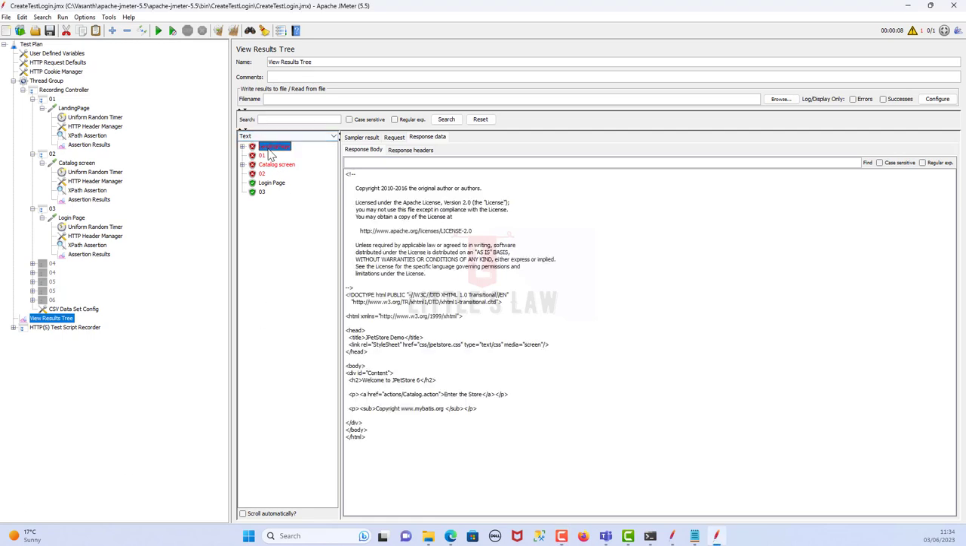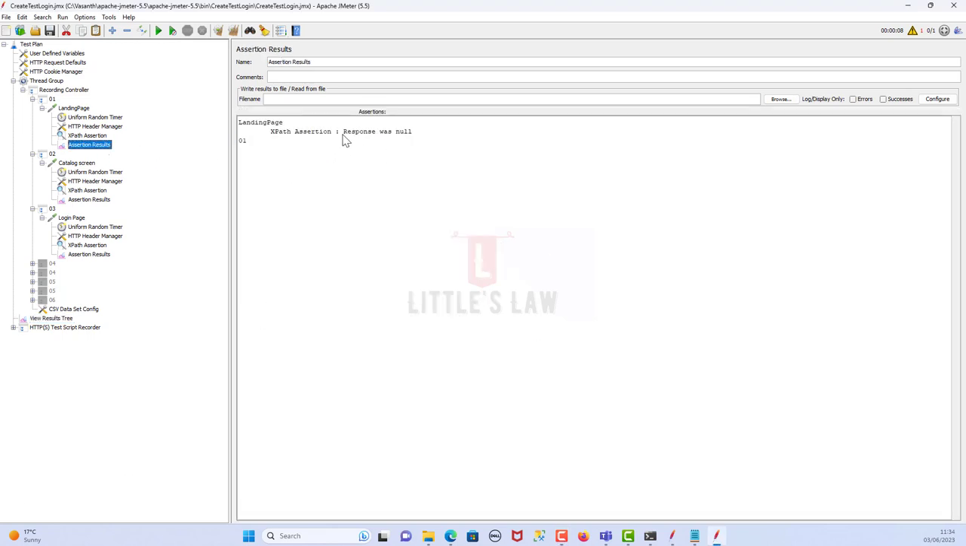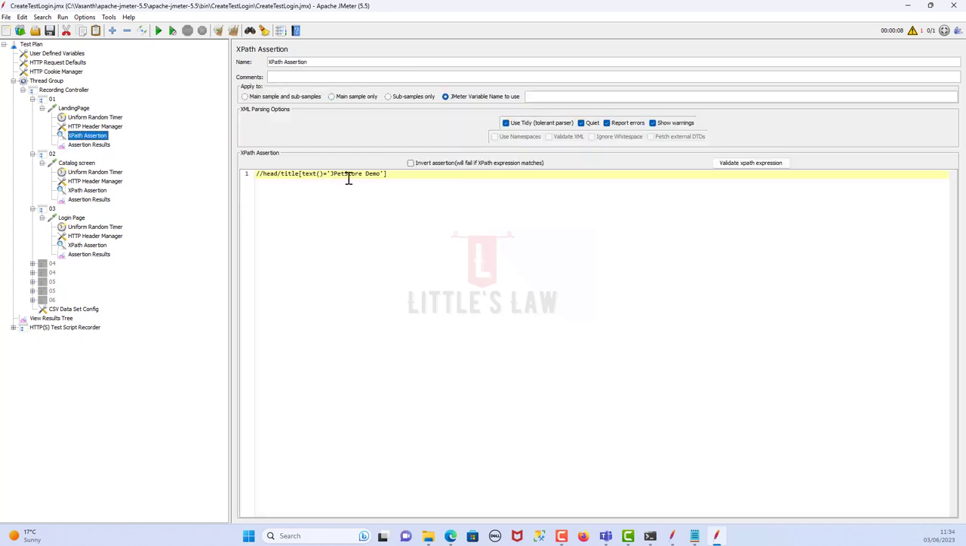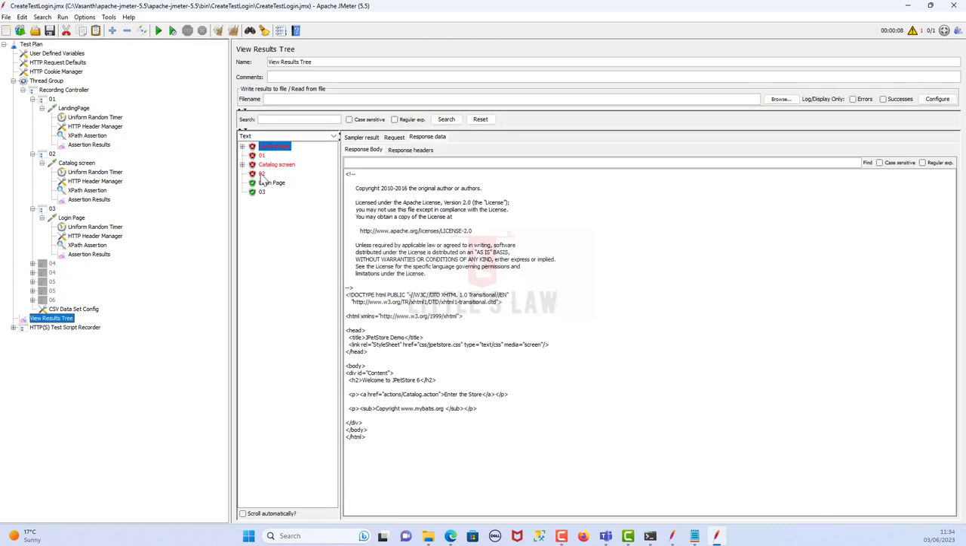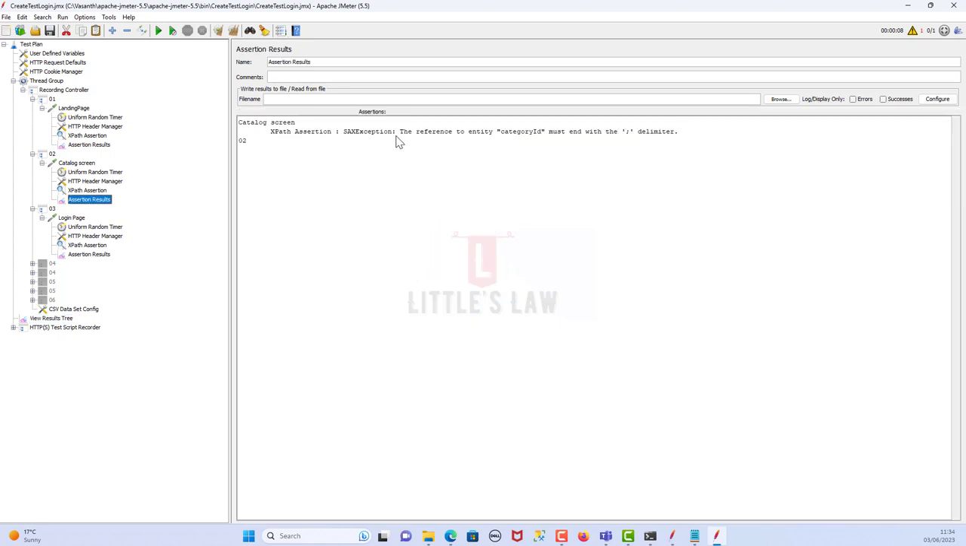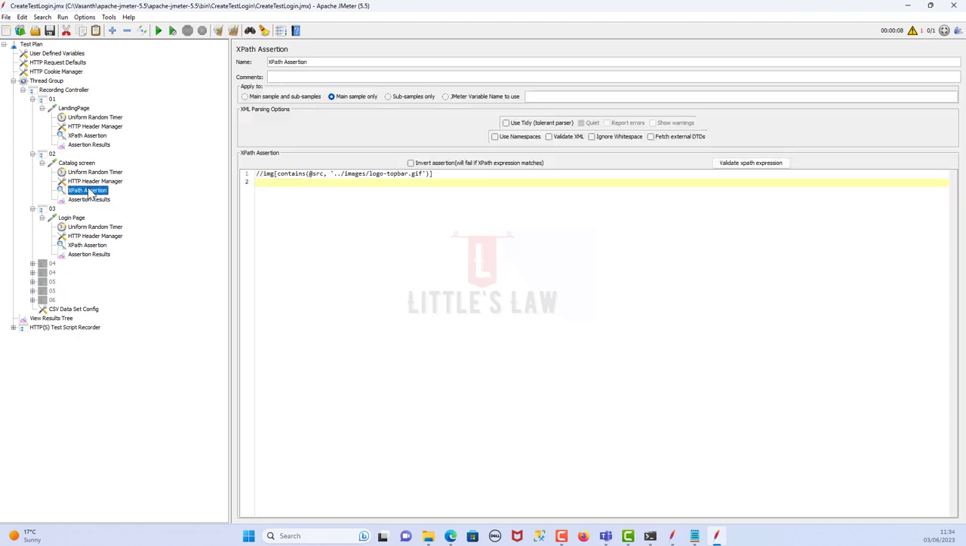So now we have got this response. The first response data shows that the response was null. So let's try to fix this one. Let's go back to the XPath assertion, and here we can see that we have chosen a wrong sampler. We have chosen JMeter variable name to use. So let's go back and choose the main sample only, and then coming back to the next one, here the second one, it shows that the reference to entity category ID must end with the colon delimiter. For this one, what I'm going to do now is choose the tidy option, the tolerant parser. Let's try to run this again and see how it works.